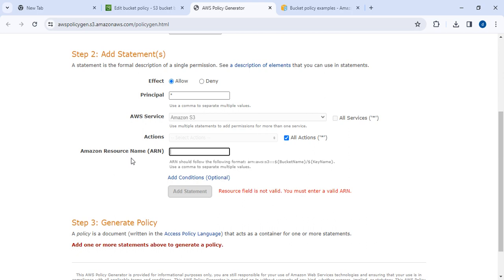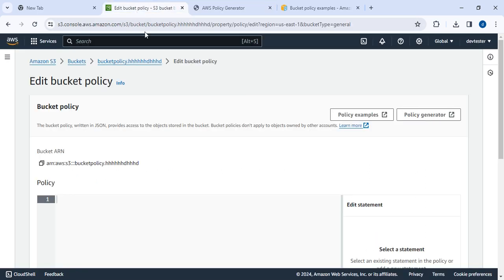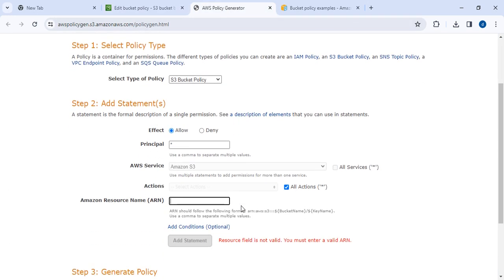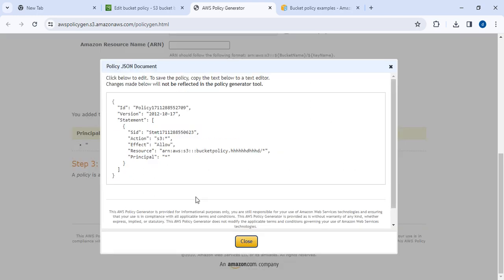And the Amazon Resource Name, it stands for ARN. From where can I find the ARN? Just please have a quick look on this. The bucket ARN. I am creating the policy for this bucket only. So that's why I am using the ARN of the specified bucket, followed by /star. The /star indicates that whatever the contents, whatever the objects which are available under this bucket, the bucket policy will be applicable for all those objects. Okay, click add statement, generate policy.